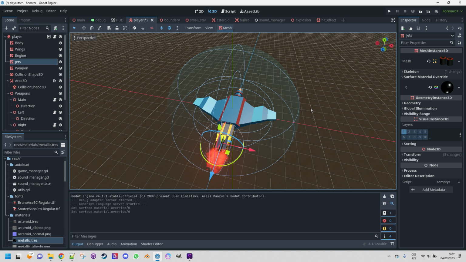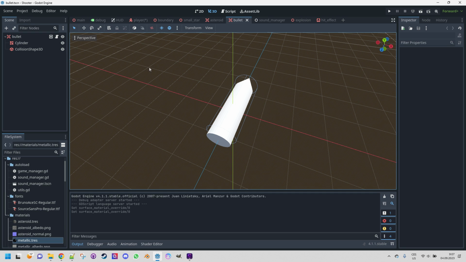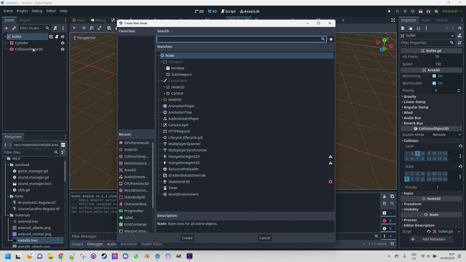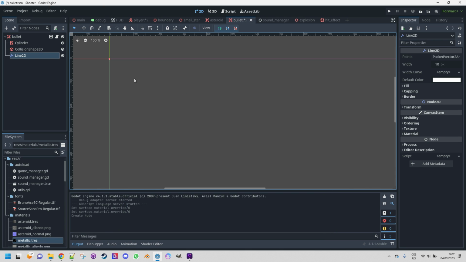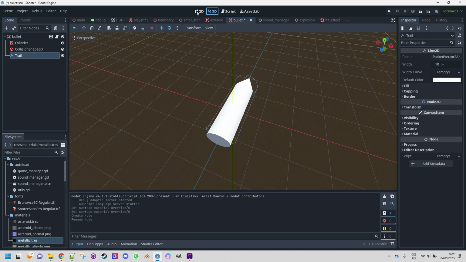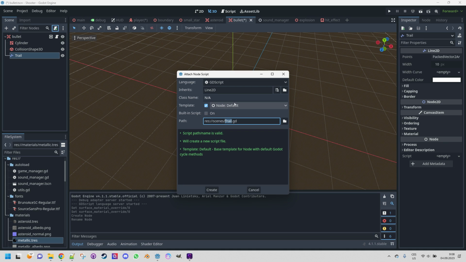Let me show you how it can be applied to our use case. So we will open the scene bullet.tscn and add a new child node called Line 2D. There it is. We will rename it to trail. Okay. As it is a 2D object, it won't appear in the 3D editor, so instead we will position it and shape it in the script. Let's attach a new script here called bullet trail.